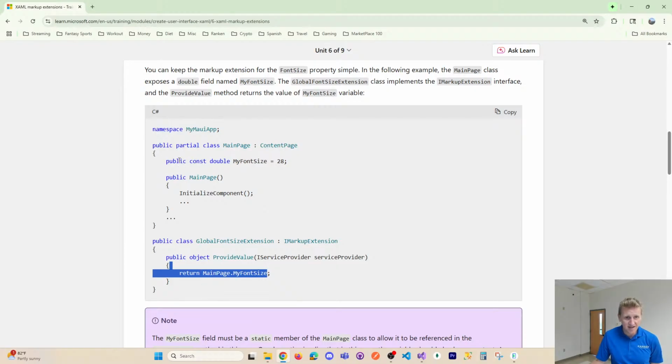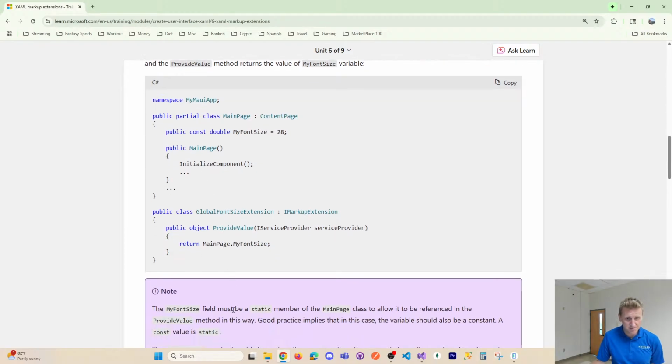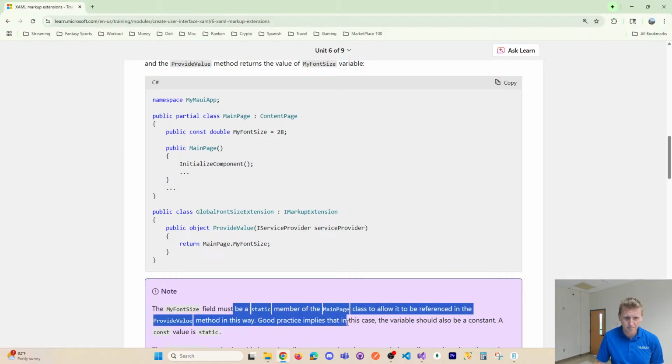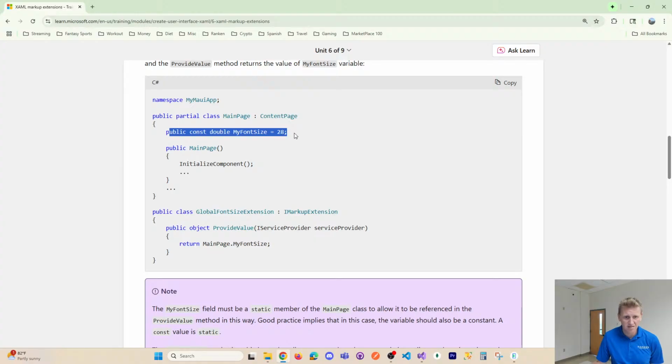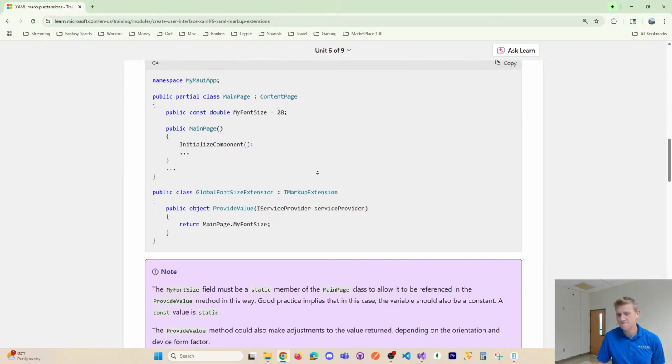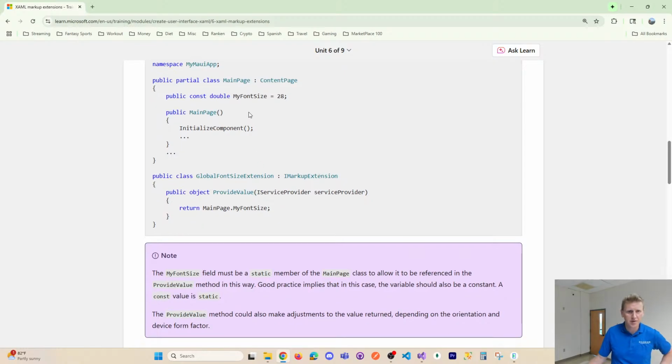The myFontSize field must be static on the main page. This doesn't look static. A const value is static.